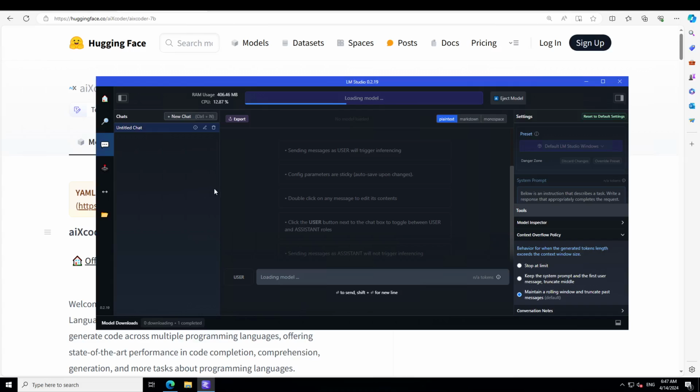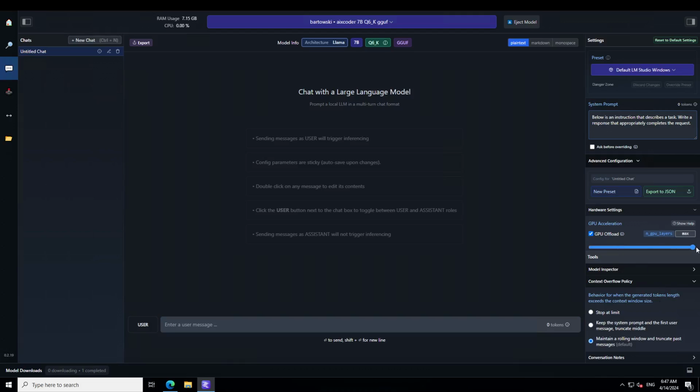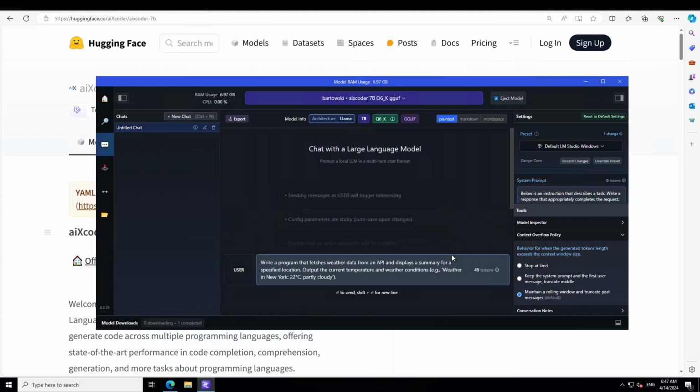By the way, I am using 16 GB of VRAM on this system with one GPU, and my total memory is 32 GB. Let me make it a bit bigger. Let me offload max to the GPU, and then let's load it again. Model is loaded. Now let's test it out on one of the coding problems.